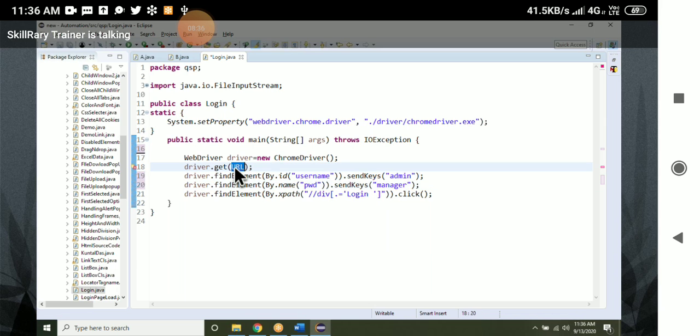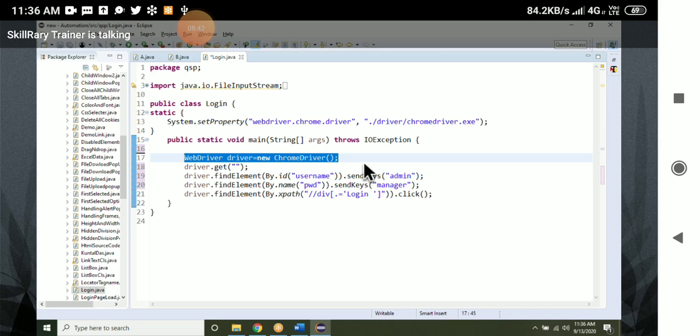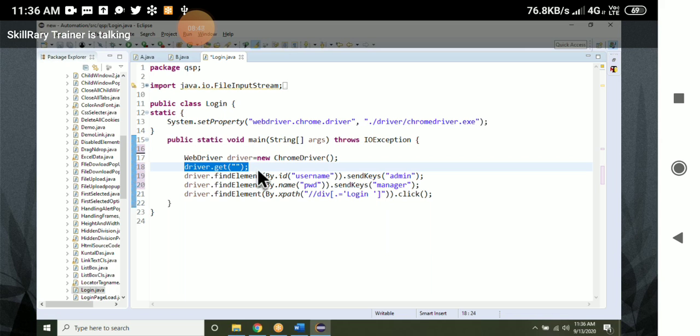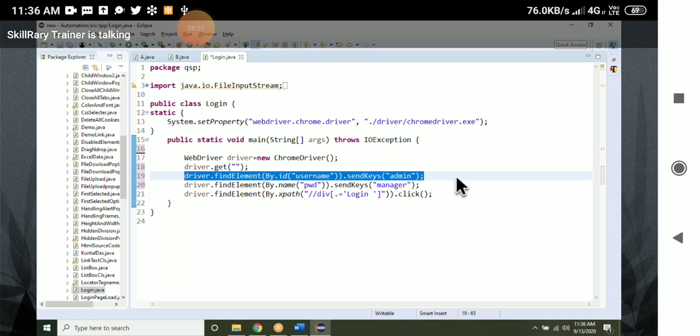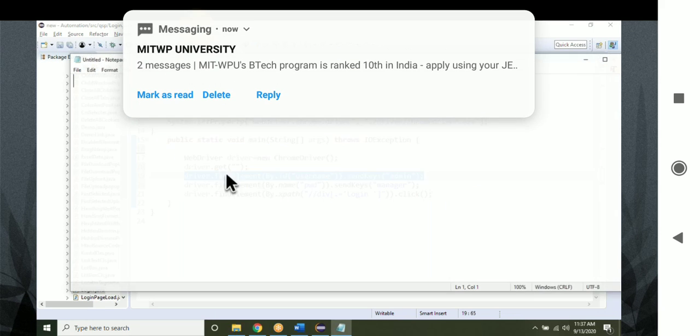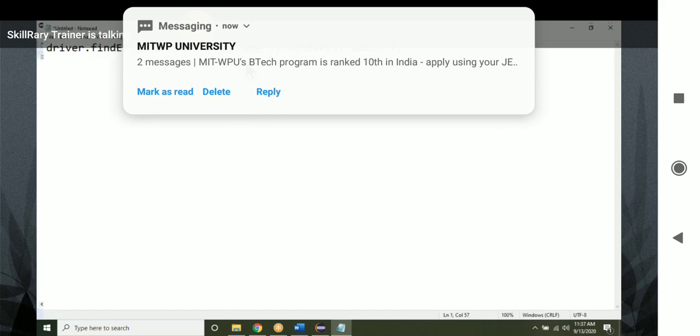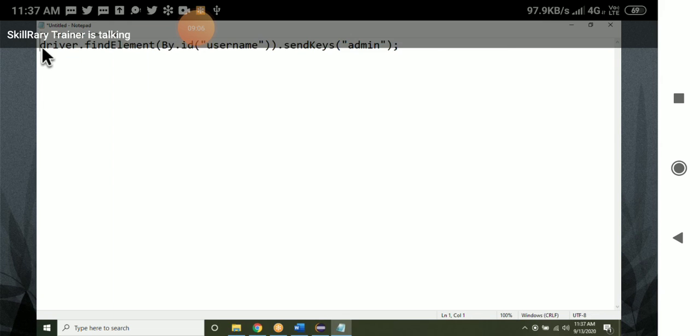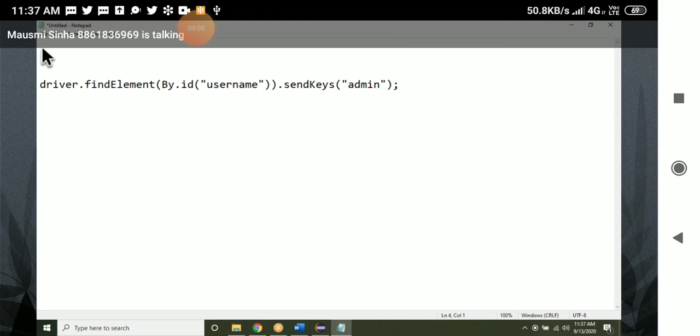Here, anyone tell me what we are doing actually here? It's an Actitime application login program. Open the browser, enter the URL. Now, what are we doing in line number 9? Anyone tell me? Username, we enter the admin text. We are typing admin in the username.